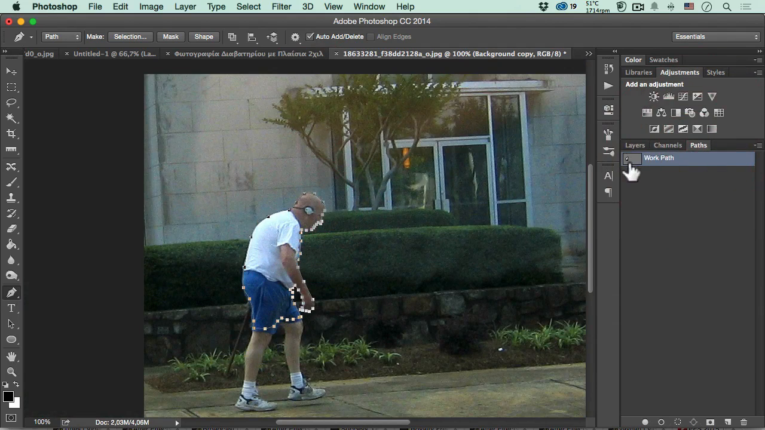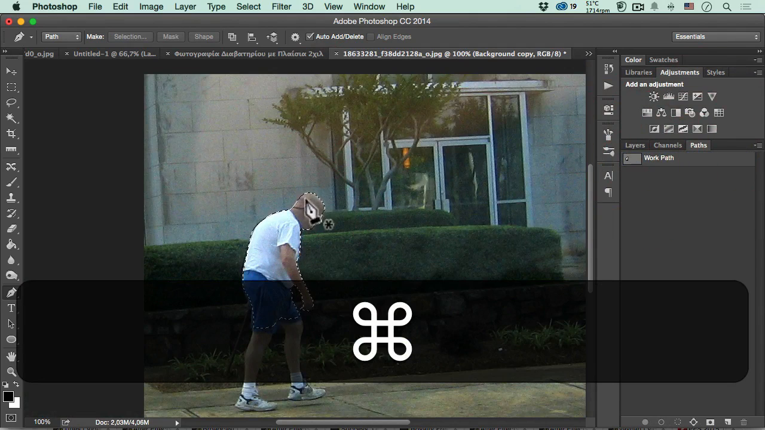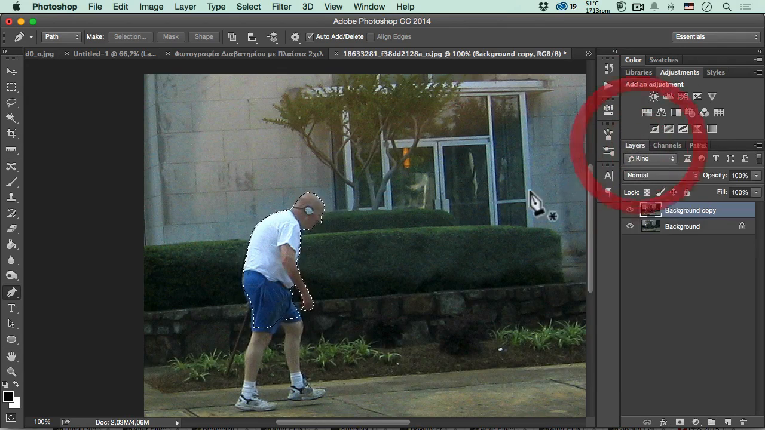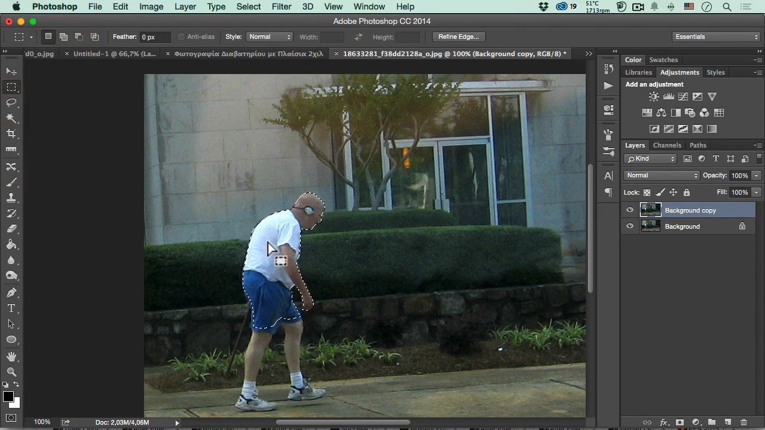Inside the paths, we have a work path over here, which is here. You see? Control click, and you have your path as a silhouette, as a selection, actually. And now I will select my layer, and I will hit Control and J, or actually I can do that.